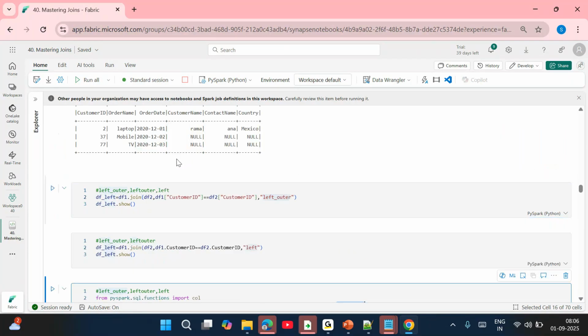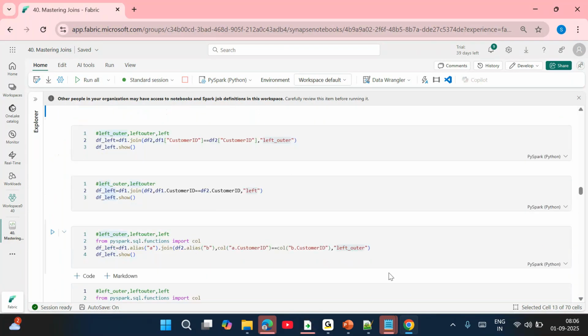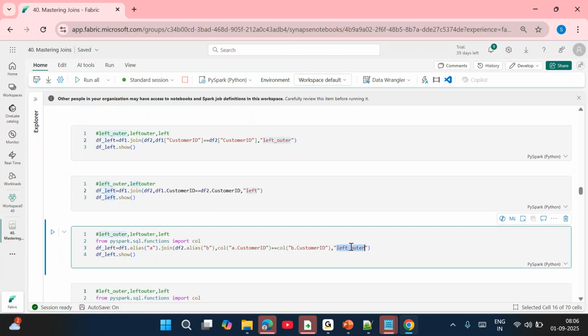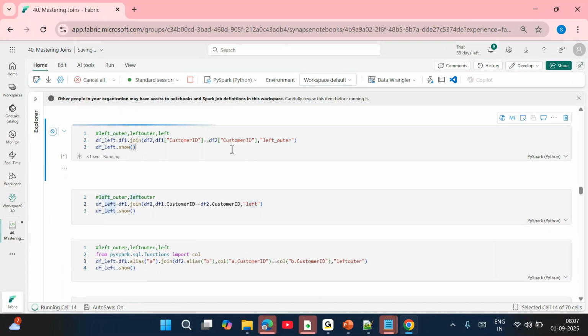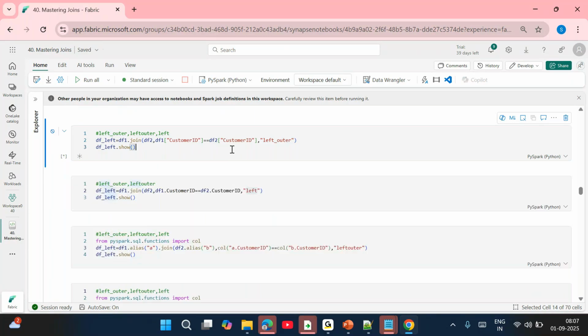See, you can use anything. Here I have used left outer. In any of these syntaxes you can use anything: left without any underscore, left outer, left underscore outer. Anything you are able to use. Left join means, you know, matching records plus remaining records in the left table.